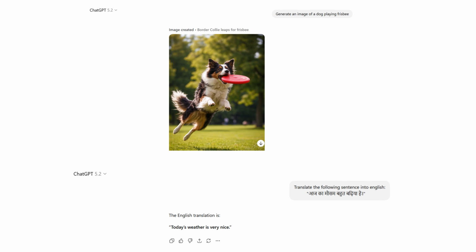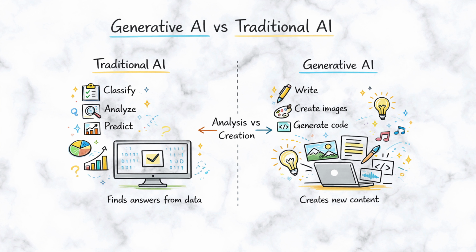For example, instead of just recognizing an image, generative AI can create a brand new image from a text description. So as you can see, ChatGPT creates an image of a dog playing frisbee by just providing text input to it. In simple terms, generative AI learns from the data and uses that learning to generate original outputs that feel human-like.